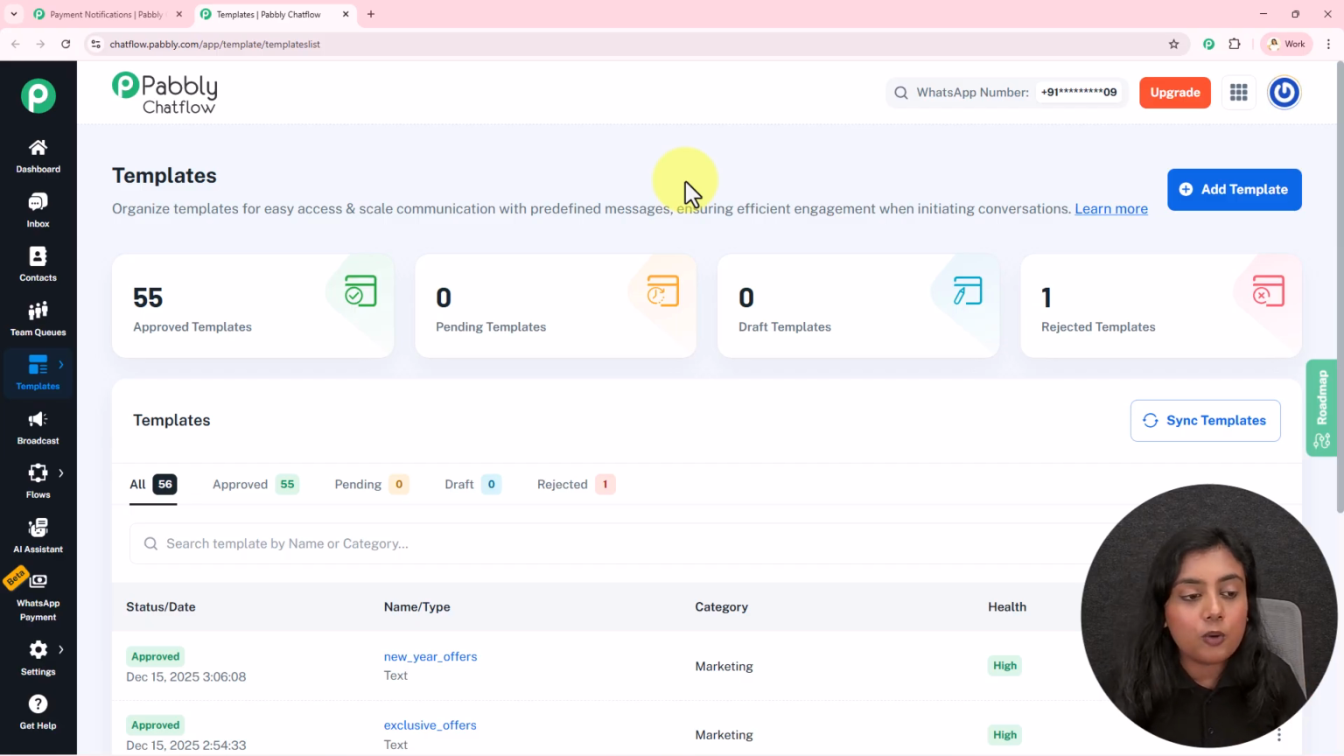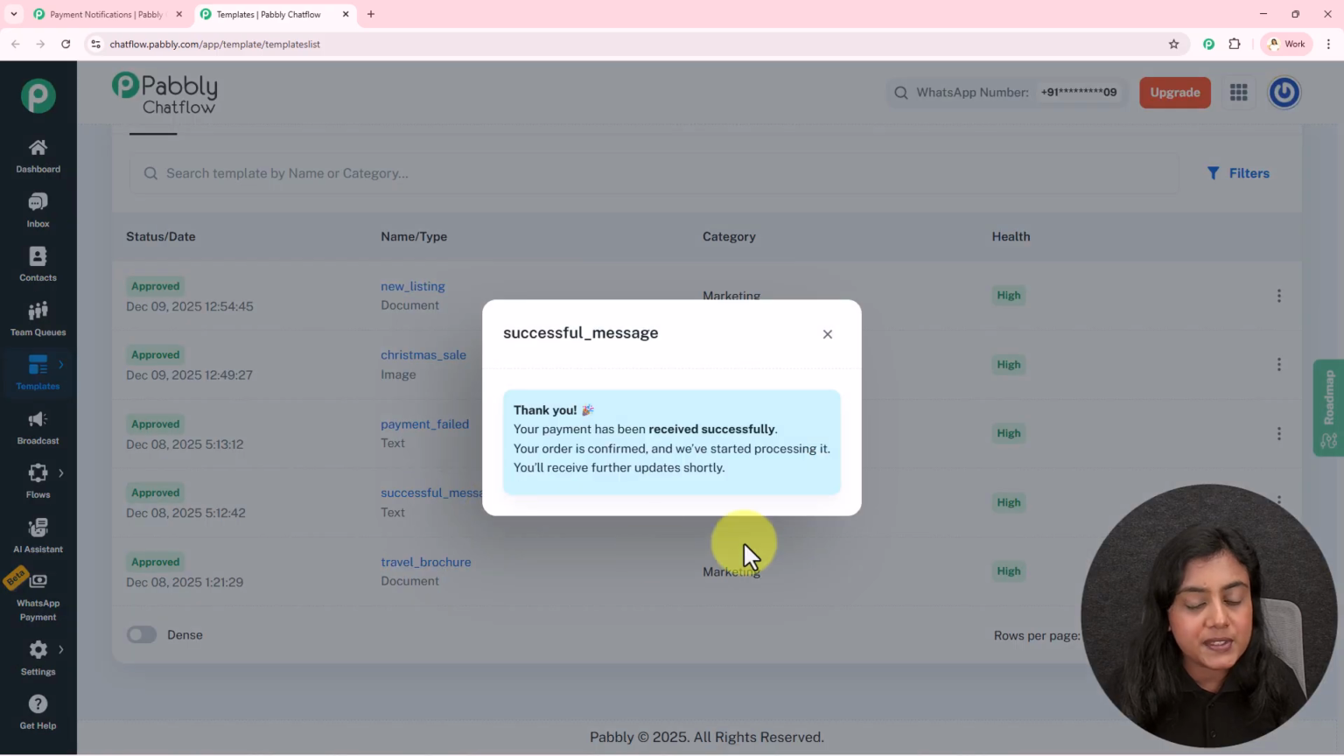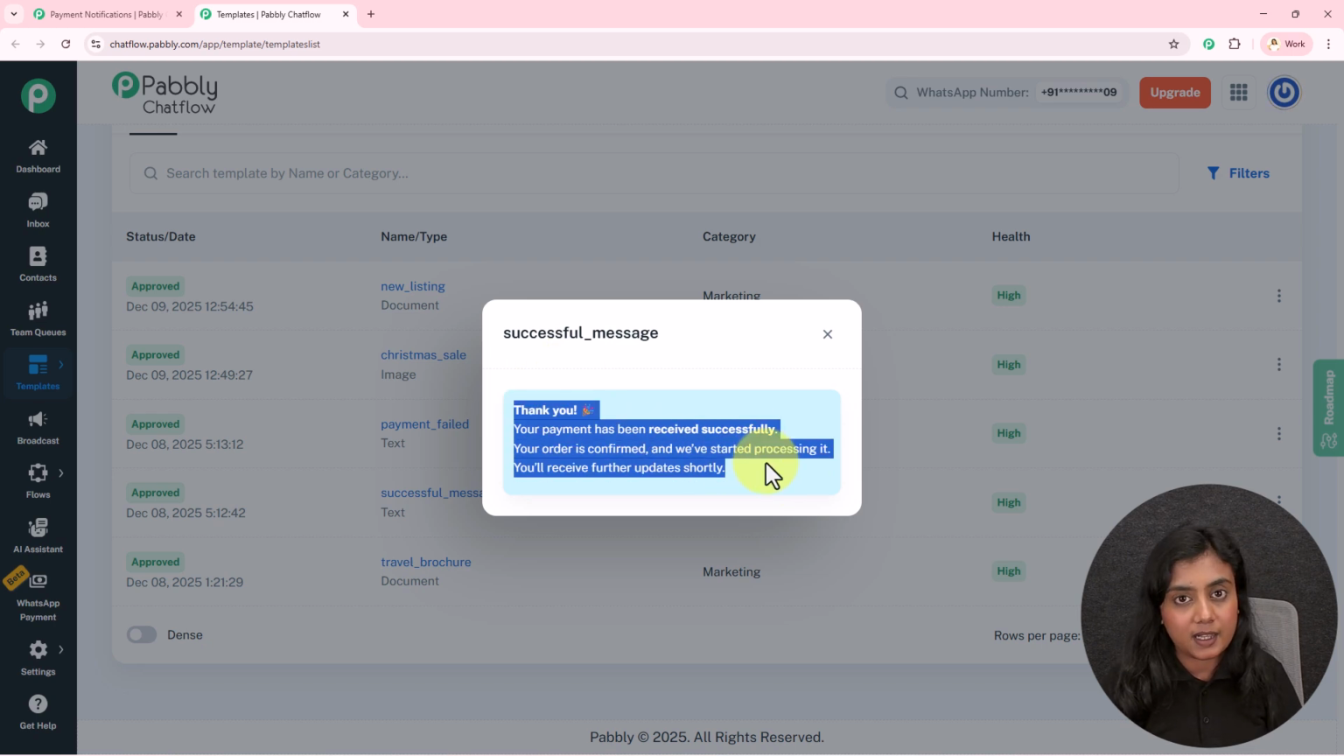Now over here in the template section, these are all the templates that I've created, and there is one template that I have created with the name successful message. You can see in this message I've written, thank you, your payment has been received successfully, order is confirmed, we have started processing it, you will receive further updates shortly. Whenever the payment is done by the customer, as soon as they place the order and the payment is done, I want to notify the customer with this template that I've created.